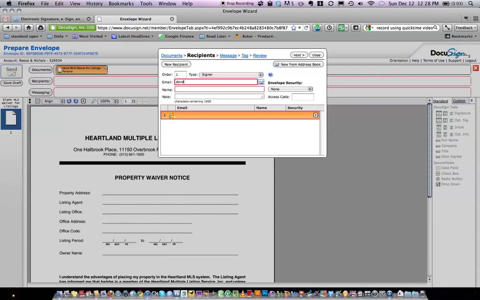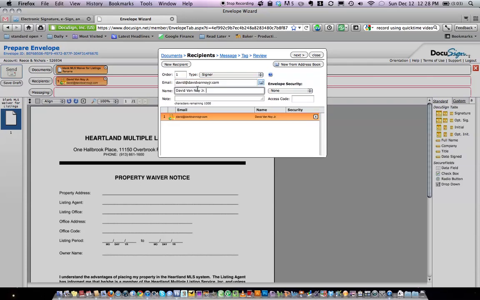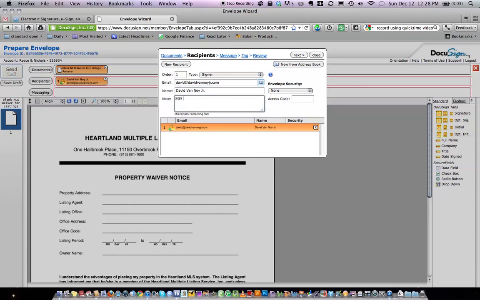I'm going to go ahead and send this to myself. Don't be confused, though. This is who you're going to send the document to. So you're going to put in their email and their name. That's all you need. The note can be anything. You could say, sign this. All right? You can manage your people in here if you're working with a lot of the same people. That way you don't have to plug this in a lot.